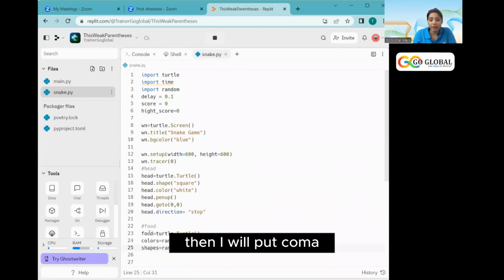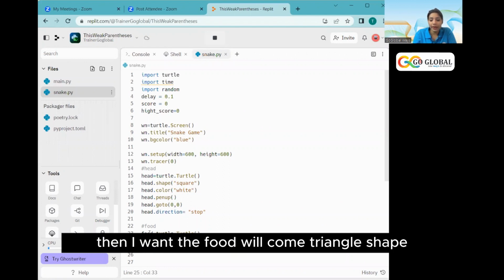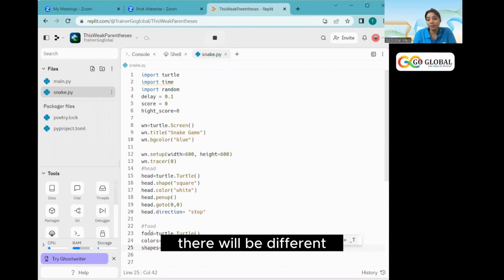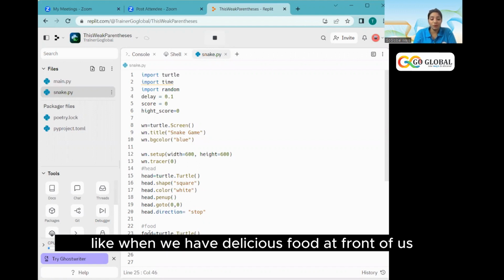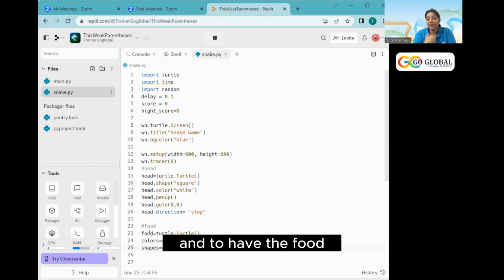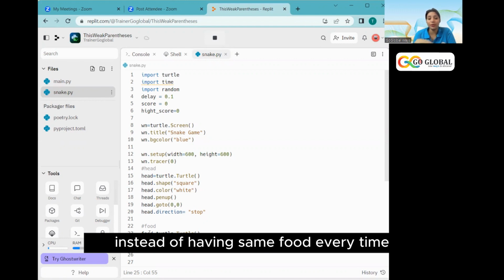Shape, then I will put a comma, then I want the food to come in a triangle shape, because there will be different foods and it looks so interesting. This happens with us also, when we have delicious food in front of us, we are more excited to catch the food and to have the food instead of having the same food every time.